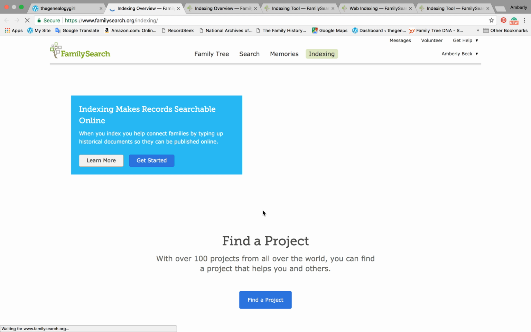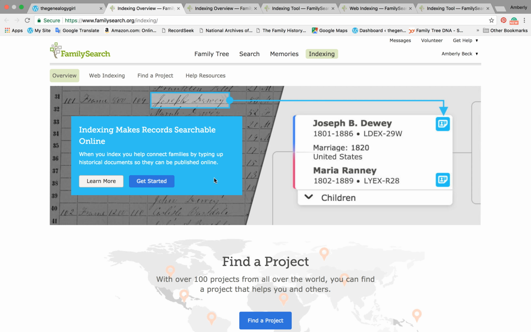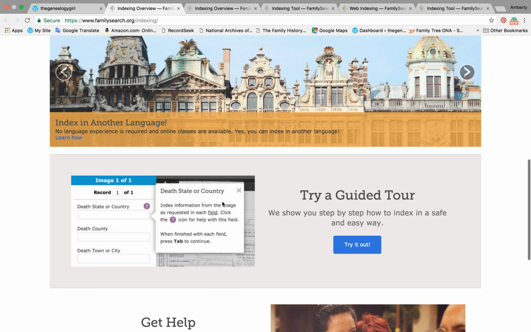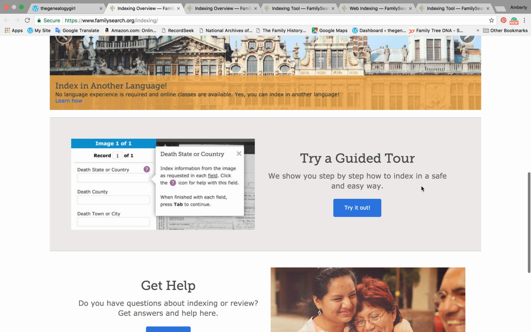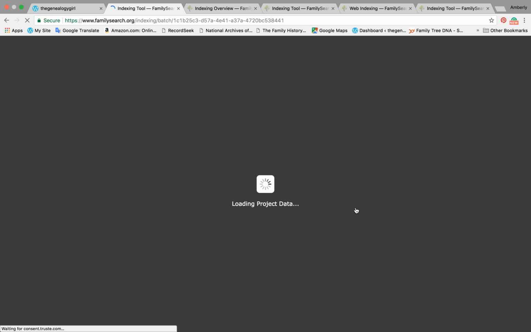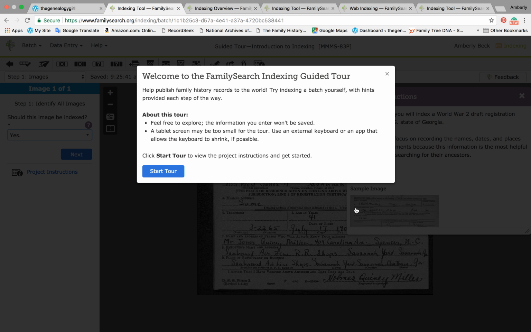And if you click this link, it takes you to this indexing overview on Family Search. You could also get here just by hovering on the indexing tab and clicking on overview. As you scroll down, you'll see this try a guided tour. If I click the try it out button, it takes me to a practice index opportunity.